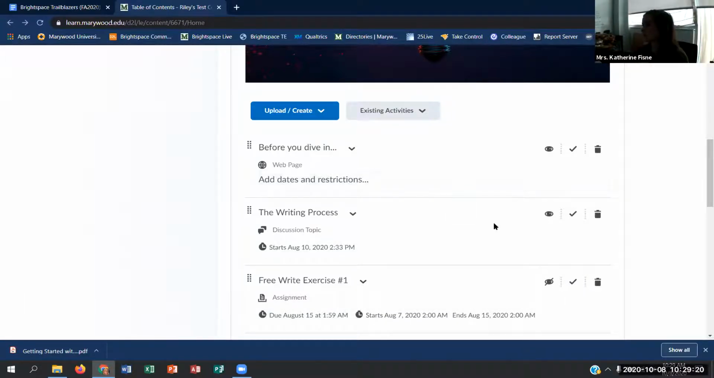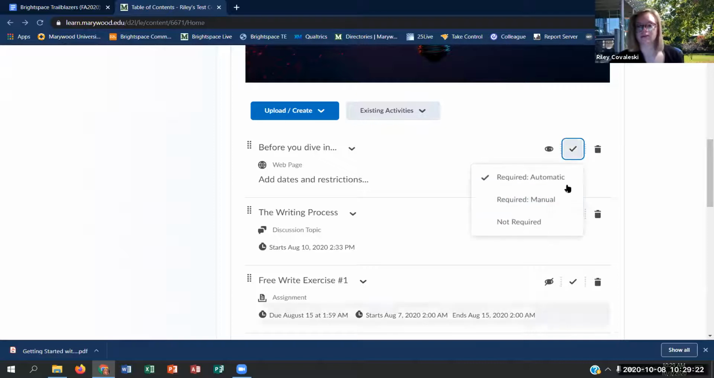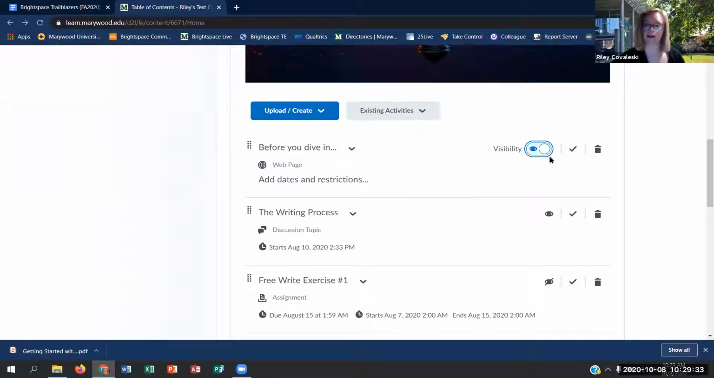Right. It's quite lovely. A check mark indicates the requirements. So if you click on a check mark for any of your activities, you're able to change the requirement from here. And then the visibility is the eye icon. It turns to the toggle that we saw before. And then of course there's the delete button.